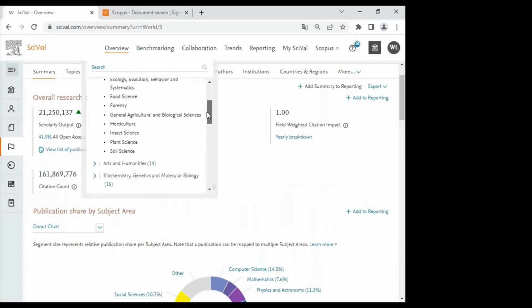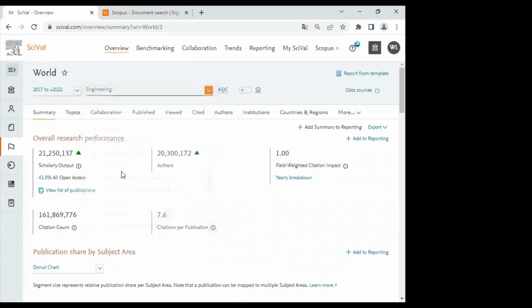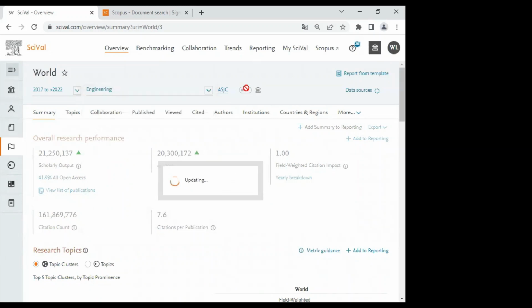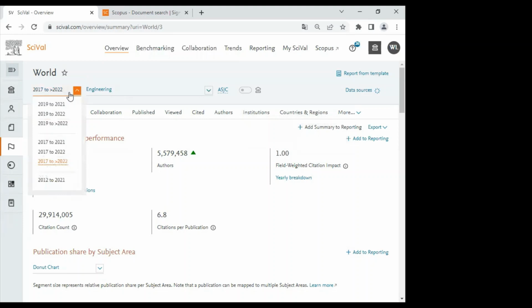If you want to find out in particular, let's say I want to filter by engineering, for example, right? It will actually filter papers categorized as engineering. So you can see for engineering in the period 2017 to 2022, 4.4 million papers published, 29 million citations. We also have field weighted citation impact here. It basically measures the influence of the papers, right?